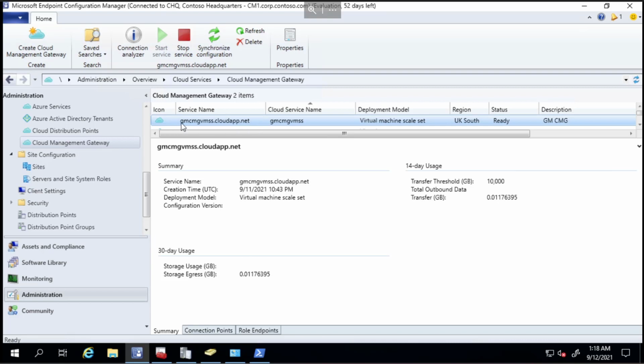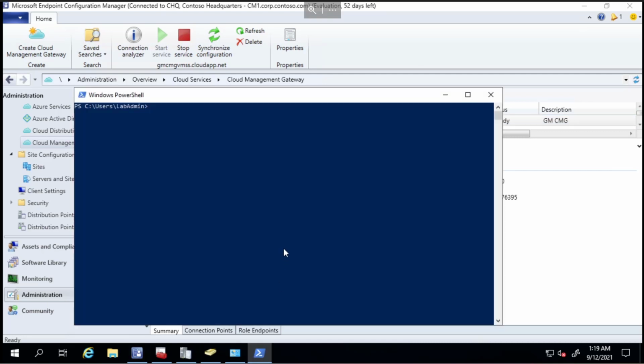Again, it's gmcmgvmss.cloudapp.net. So we open up PowerShell and go to nslookup gmcmgvmss.cloudapp.net, and it doesn't exist. It's not created. And this baffled me for a few hours.